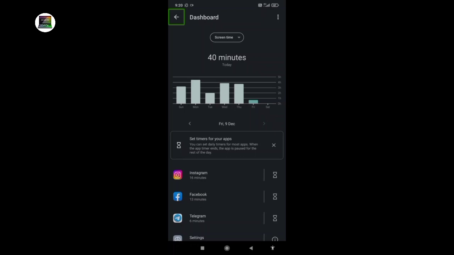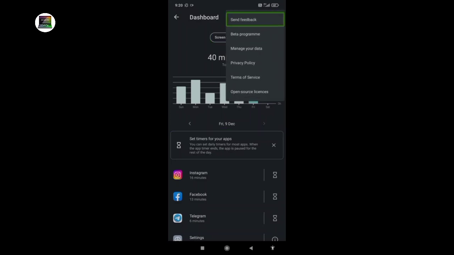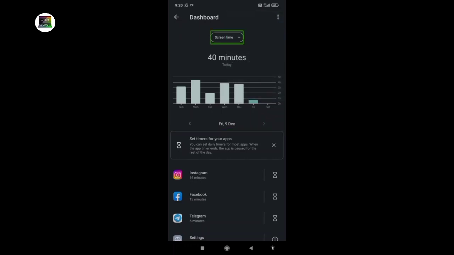So I am just swiping from left to right. Dashboard. More options button. Let's see what the options are. I think the same options are there. Dashboard. Screen time. 40 minutes. Send feedback. Beta program. Screen time drop-down menu. So screen time means the total time the screen was on. Then times opened and notifications received.